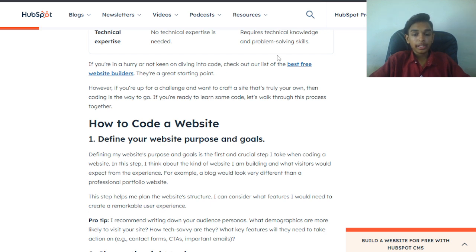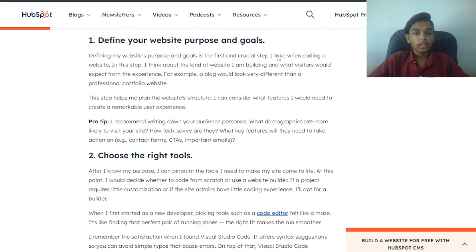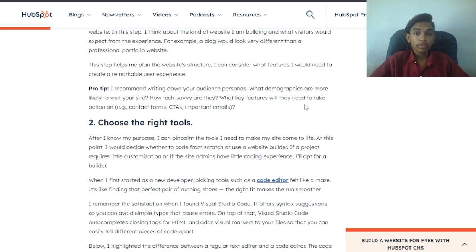I recommend writing down your audience personas: what demographics are more likely to visit your site, how tech savvy are they, and what key features will they need to take action on, such as CTAs and email.